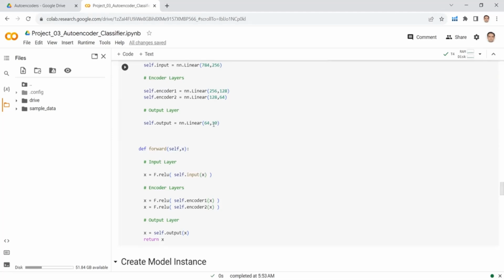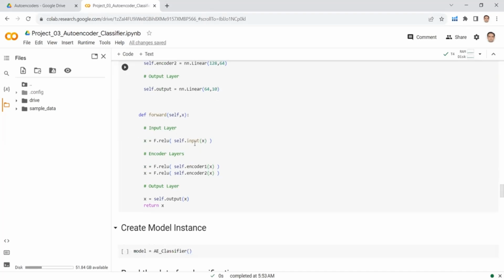And since in MNIST data, we know that we have 10 digits from 0 to 9, so we have 10 classes. So this 10 represents the number of classes. And here is my forward function. I am passing my data to the input layer, then through the first encoder layer, the second encoder layer, and then the output layer.